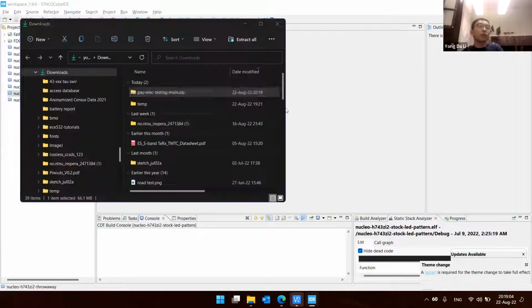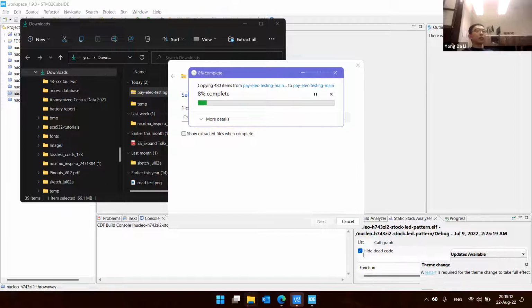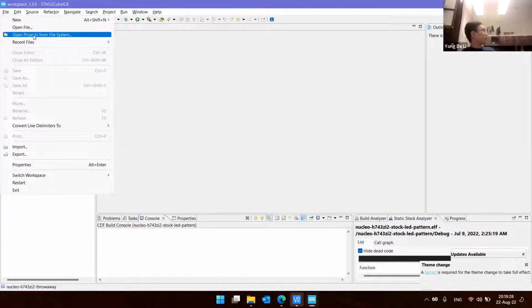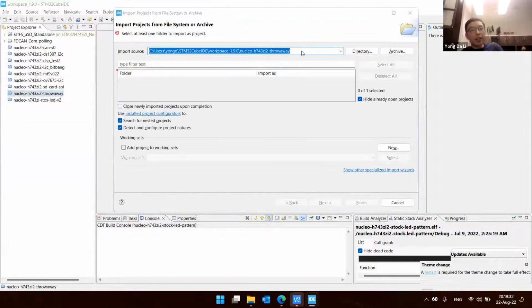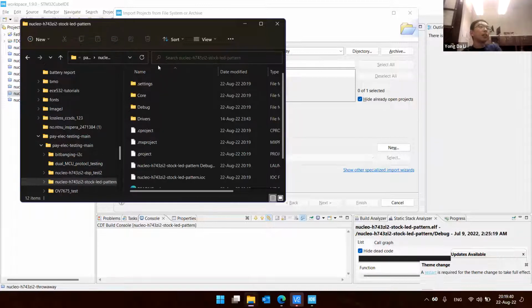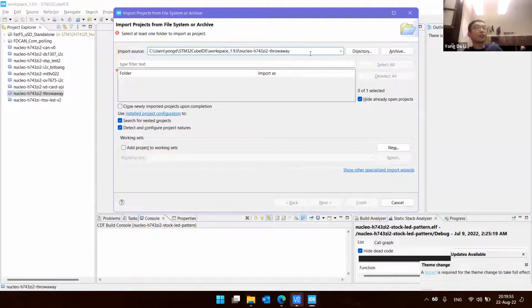Okay. So unzip it. I assume you guys are here already. And then from here, open projects from file system. And then navigate to this folder, stock LED pattern. So you can just grab here and Control-C, copy that whole thing, if you're on Windows. So copy the file path and then I'll paste it here. Yeah, and then it should automatically recognize that this is a project.